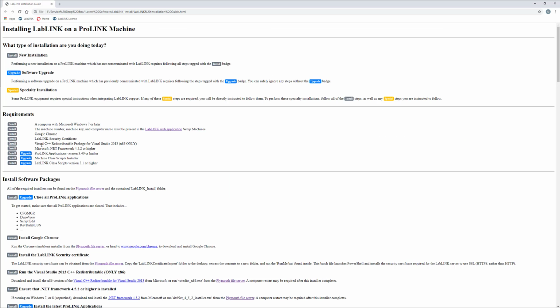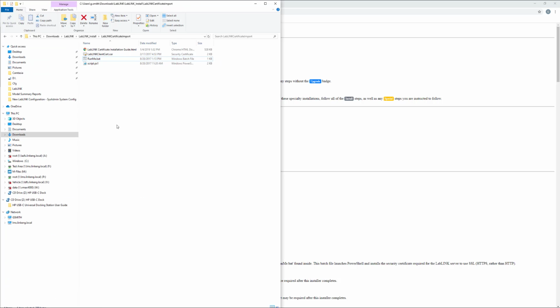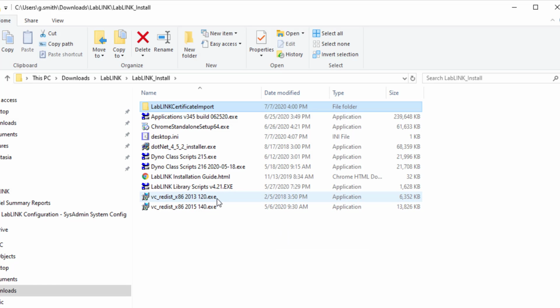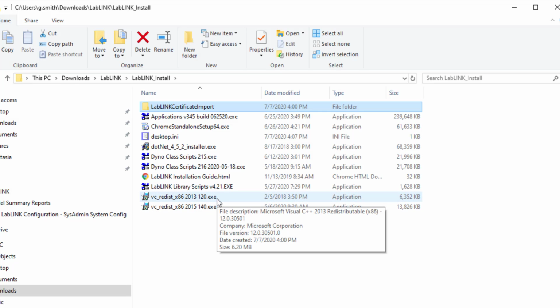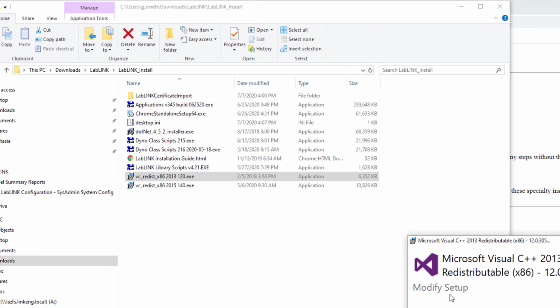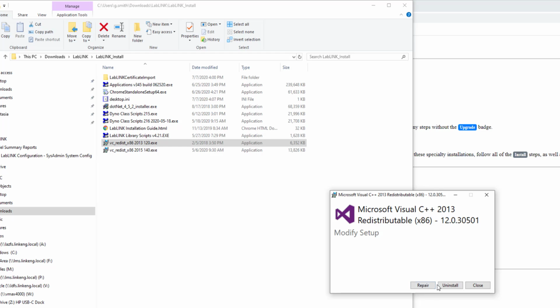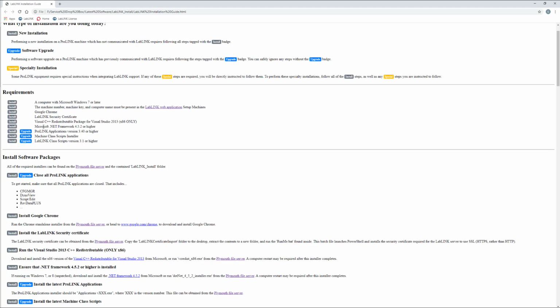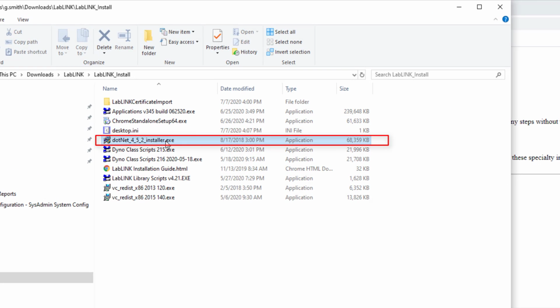Our next step would be to install the Visual C++ for Visual Studio 2013, and that file is located right here. Now in certain circumstances the 2015 file may be needed, but we would ask that you wait for guidance from our software team to do so. I already have Microsoft C++ installed, so I'm not going to do that again, but that is a necessary step. We also need to make sure that we have Microsoft .NET Framework 4.5.2 or higher, and that is located right here.